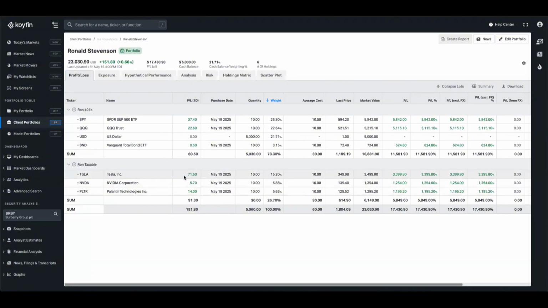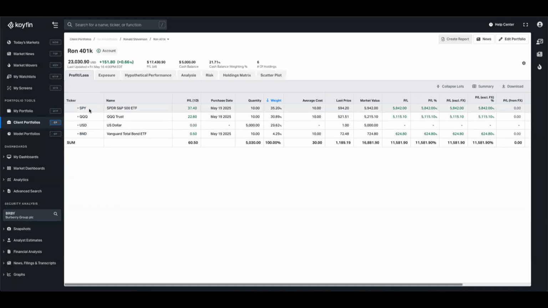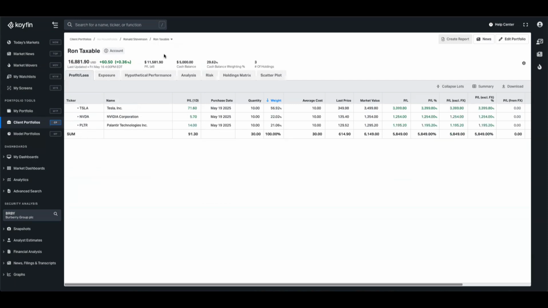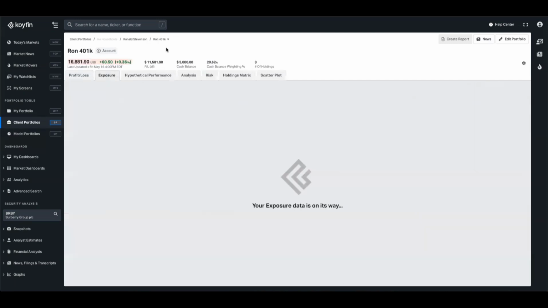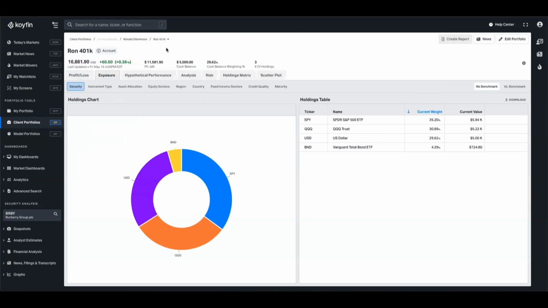But you can see the layers here. We have Ronald Stevenson's portfolio. I can click into Ron's 401k or Ron's taxable, and you'll see the contents of that account now be displayed. So we've got the account up here. I have a drop down in this breadcrumb menu item that allows me to switch between the 401k and the taxable. If I'm in the exposure page, for example, you'll see that all reflected when you're shifting between which account you're looking at.